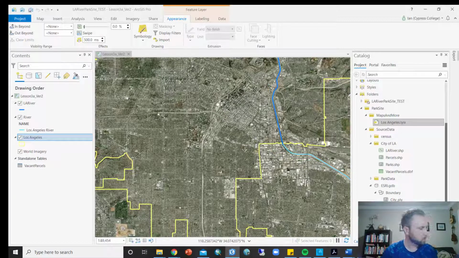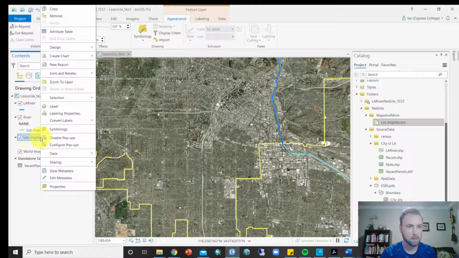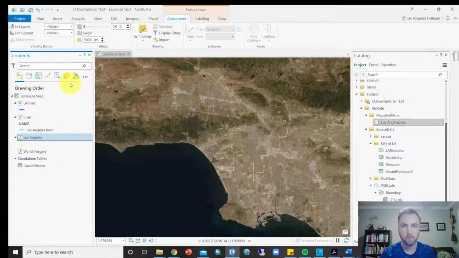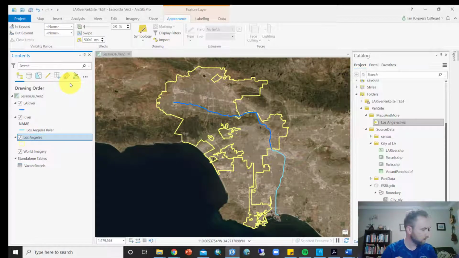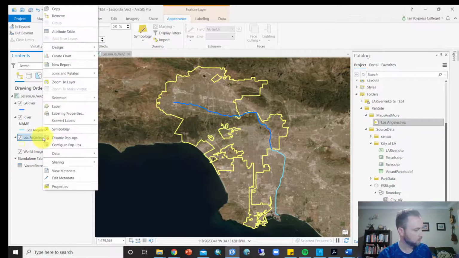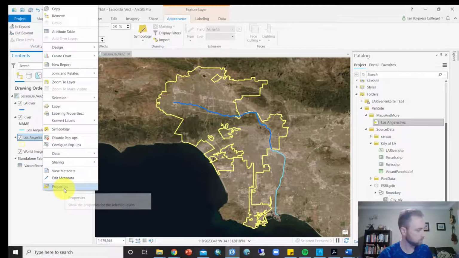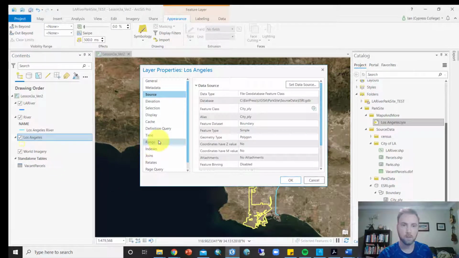All right, so let's see here. Hopefully you've already zoomed to the layer. If not, let's right click on the Los Angeles layer and zoom to layer just so we can get our bearings again. Go ahead and open the layer properties for the Los Angeles layer, not the LA River, the actual city of Los Angeles. Go to the properties for Los Angeles and then click on definition query.